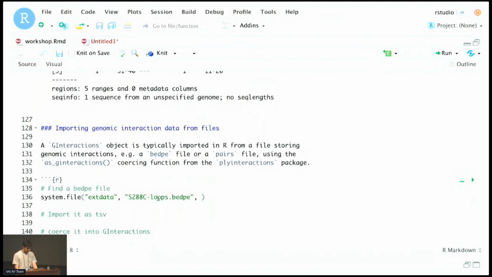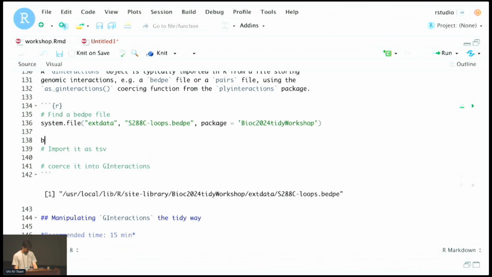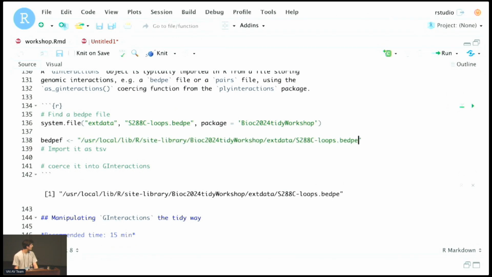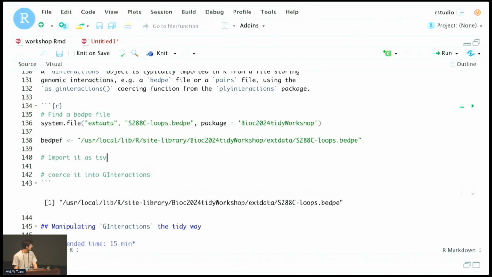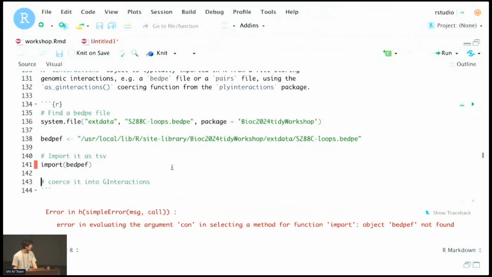The package is unnecessarily long. If I do so, I find the location of this bed.pe file, which I'm going to copy and save as a variable. And again, I think we could import the bed.pe file with our track layer.